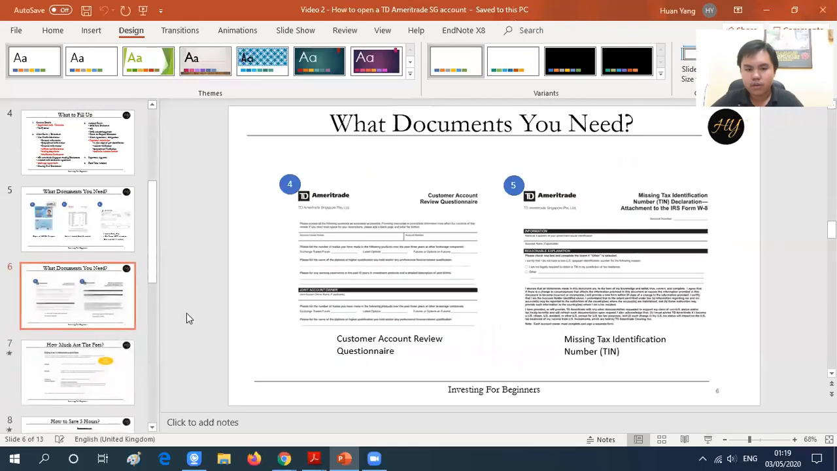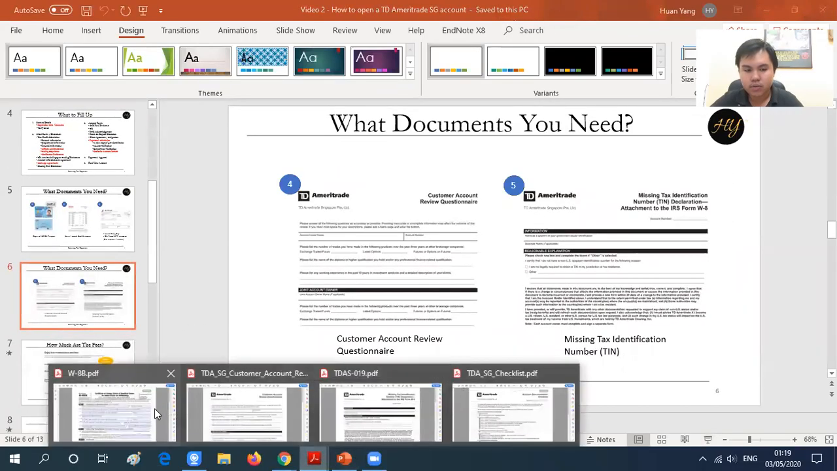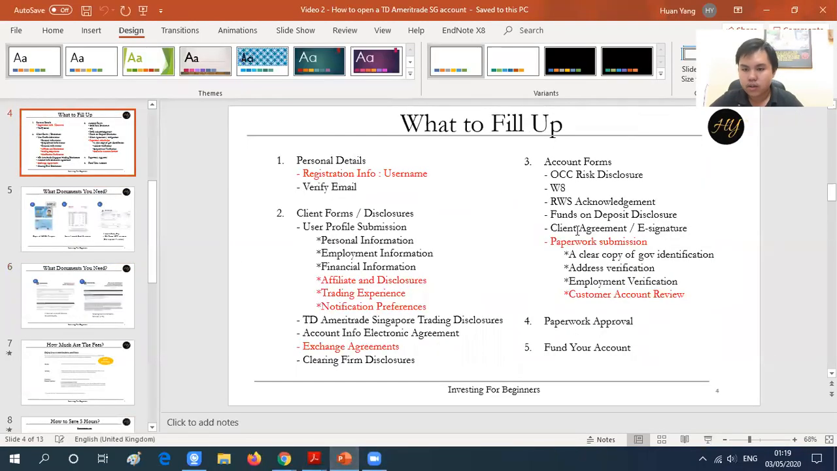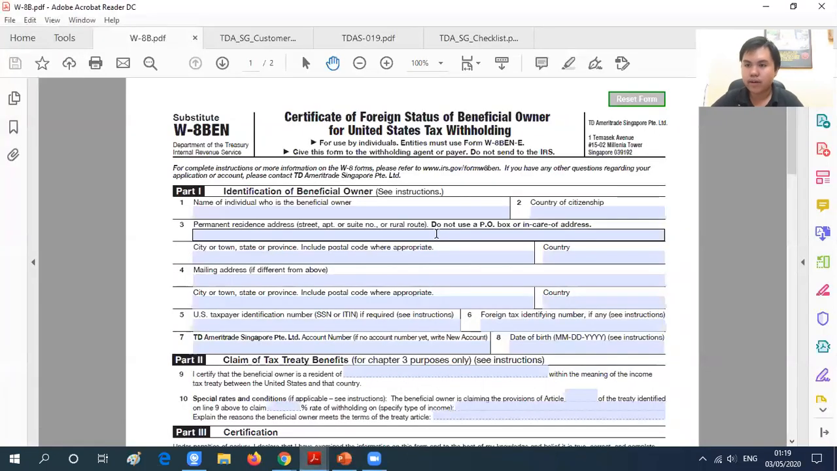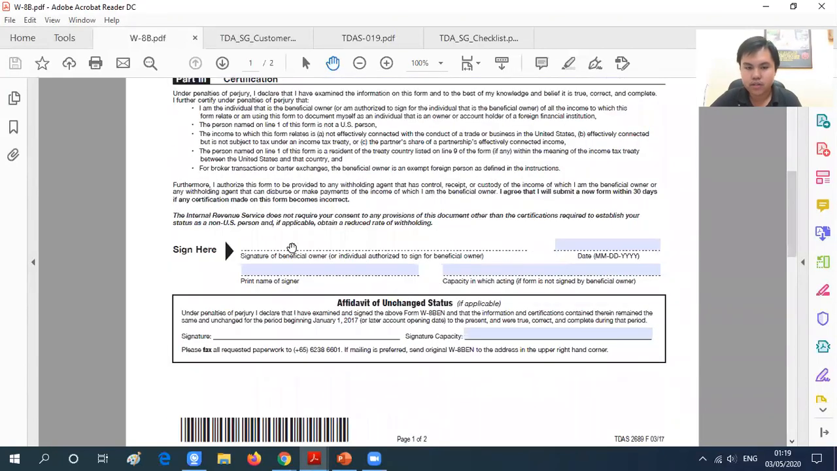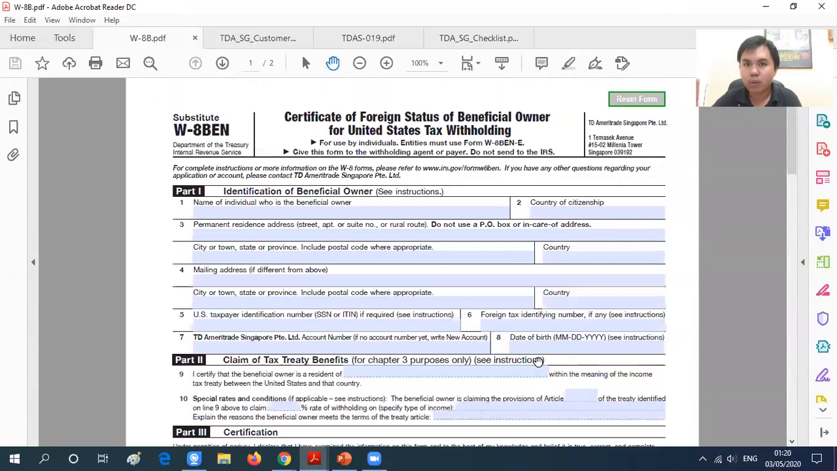Okay, now let me go through a little bit in case anyone is new. Just now you saw in the account forms there's one called W8. W8 is similar to the previous one I spoke about, the W8 BEN. So you have to disclose that you are a non-US person. How to fill up this form? Once again, you just put in your name, your country, and then your address. If you are not a US resident, you don't have to fill up the rest. Then you just sign and put your name. So that's number 1, W8 BEN.